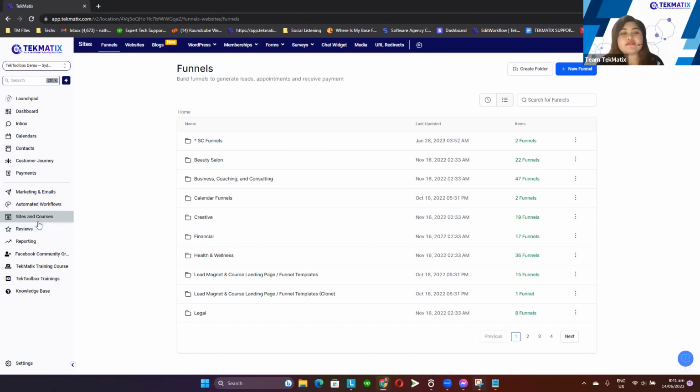So let's start with how to create a form. The forms can be found under sites and courses. Here on top, you will see the form tab. When you hover over that, you will see three options: builder, analyze, and submission. Basically, here on builder, this is where you're going to create the forms. And under analyze, this is where you're going to see the statistics of form submissions.